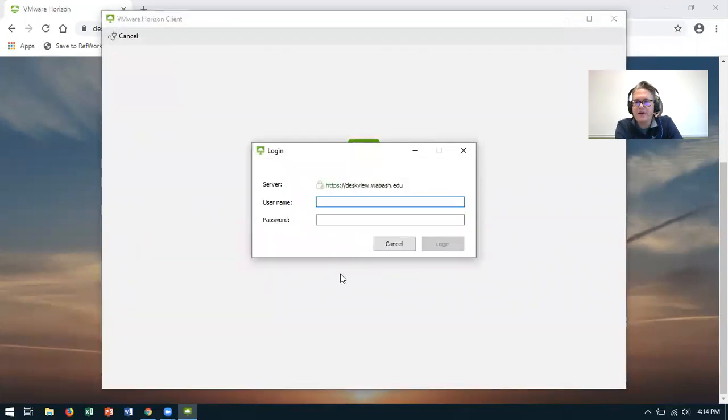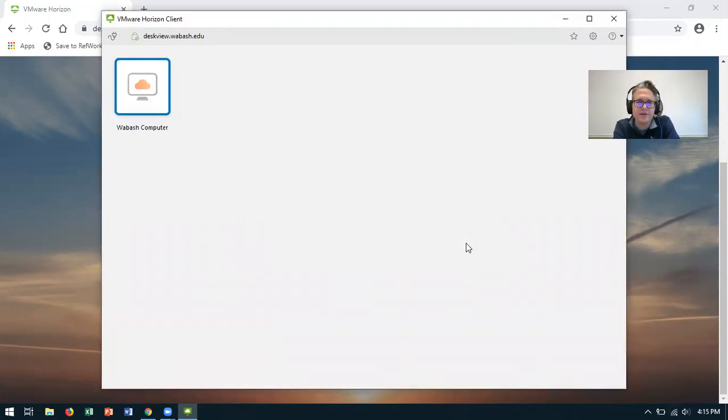Okay, and now you can use your Wabash credentials. So type in your username and password, just omit the @Wabash part. Password, see if that goes. Okay. So at that point, you should see the option to now start a Wabash virtual computer.